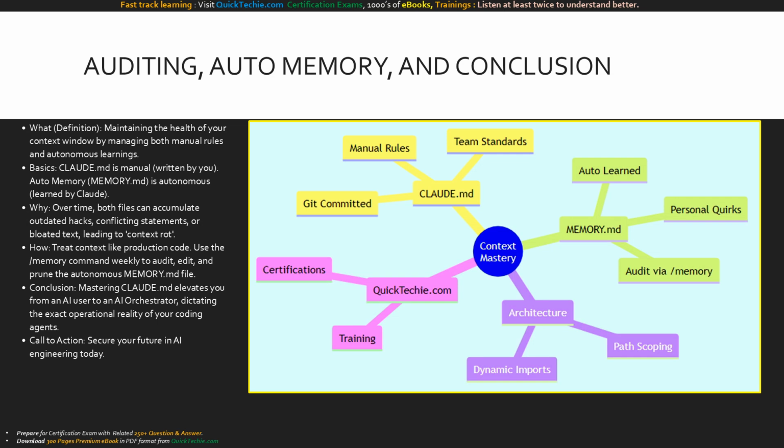To wrap up, we must discuss auditing and auto-memory. What does this entail? It means aggressively maintaining the health of your context window. The basics. Remember that Claude.md is manually written by you, but Claude also maintains an autonomous file called memory.md where it saves its own learnings. Why must we audit? Because over time, both files can accumulate conflicting statements, outdated hacks, and token bloat, a phenomenon known as context rot. How do we prevent this? Treat your context files like production code. Run the /memory command weekly to review and prune Claude's autonomous notes.